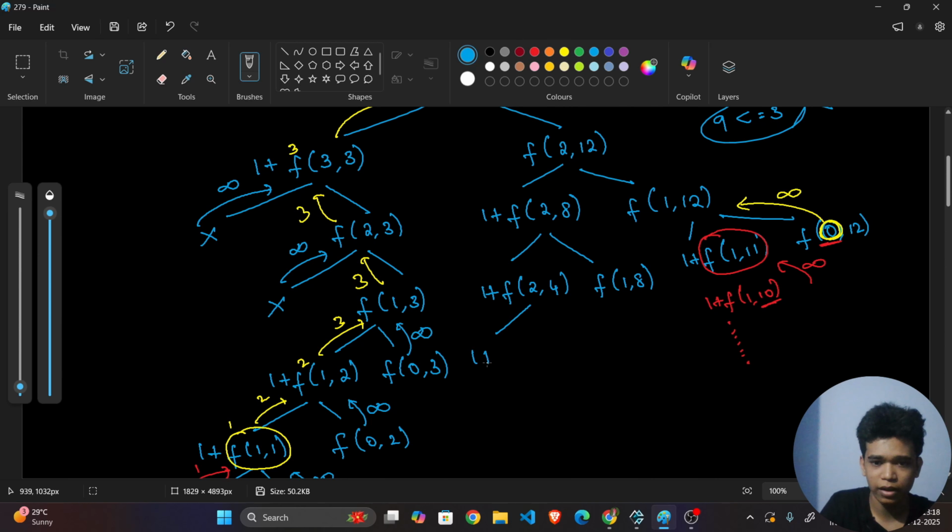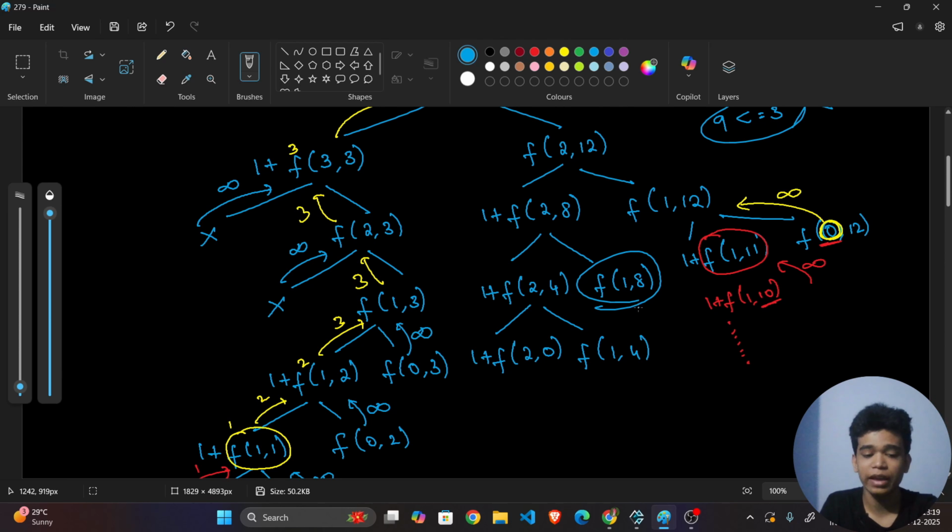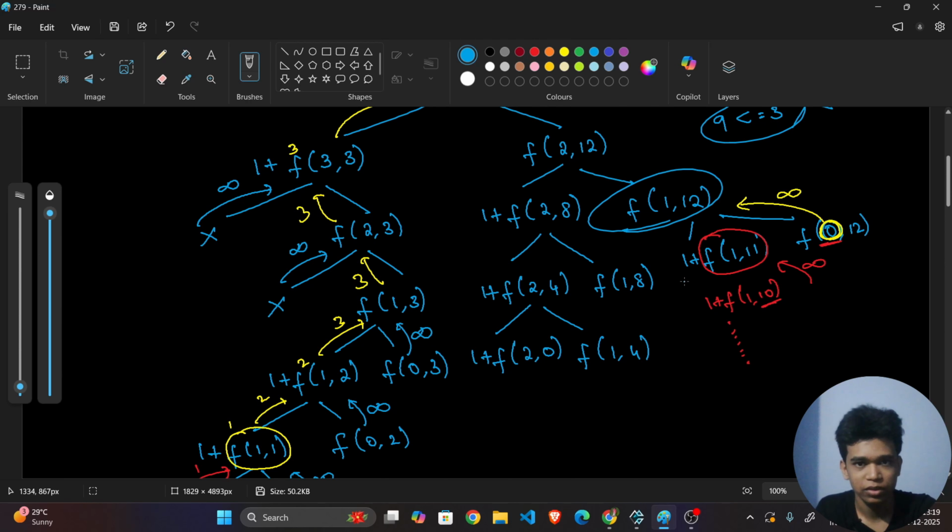Again, this will be like 1 plus f of 2 comma 4 minus 4, which is equal to 0, or else I don't want to take it. If I don't want to take it, it will be going for f of 1 comma 4. Whenever it is f of 1 comma 4, we already computed here, right? So it will be again and again going for 4 times. Here it will be again and again going for 8 times. Here it will be going for 4 times, and here it will be going for 12 times. Can you understand this?